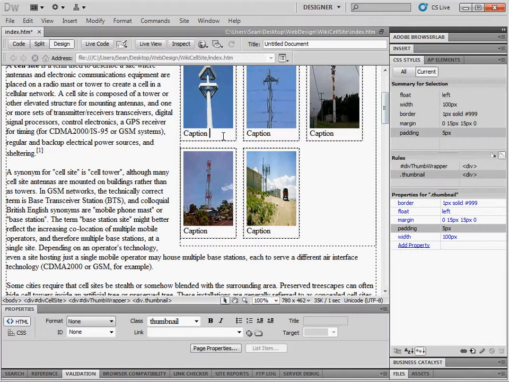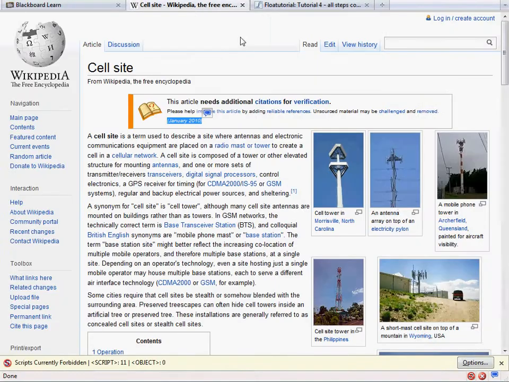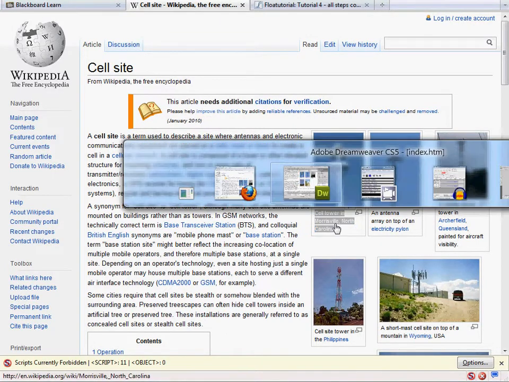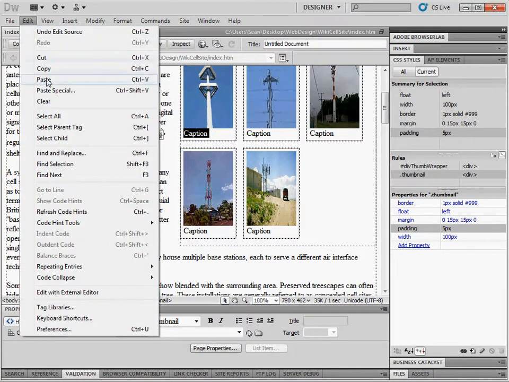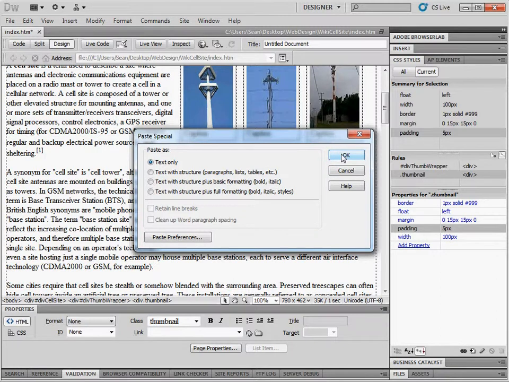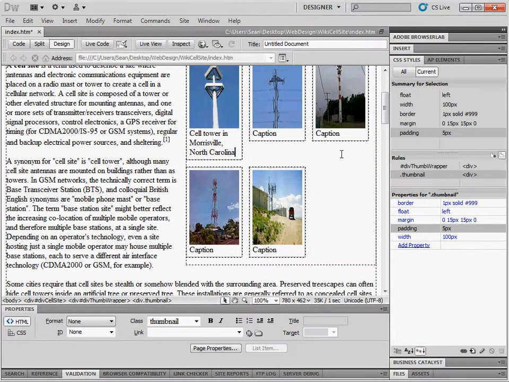And the next thing I want to do is update all my captions. So I could go out here to the Wikipedia site and grab some of this text and copy it and come over here and edit, paste special, text only, and there it is. Now let me look at this in code view.